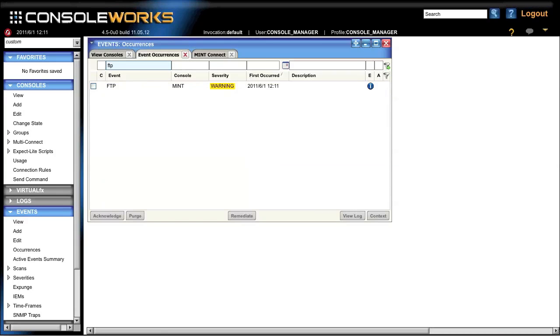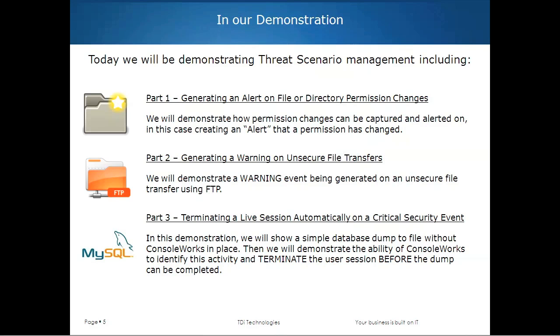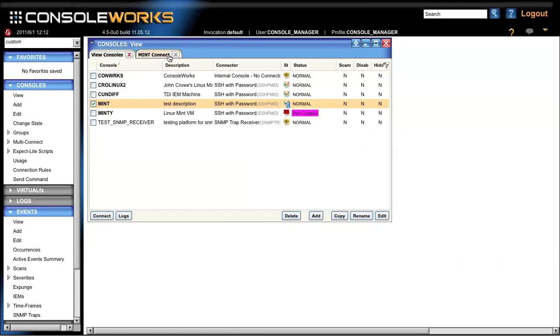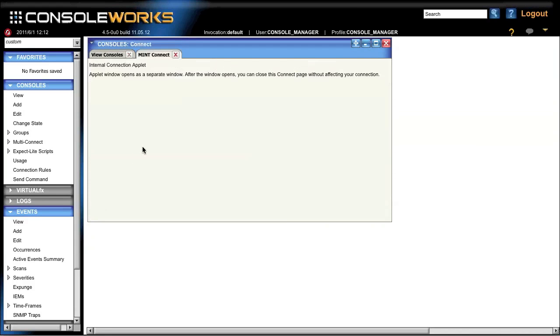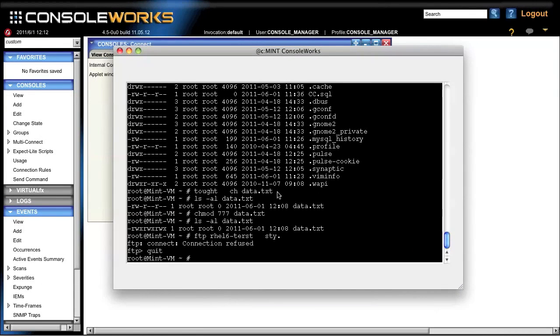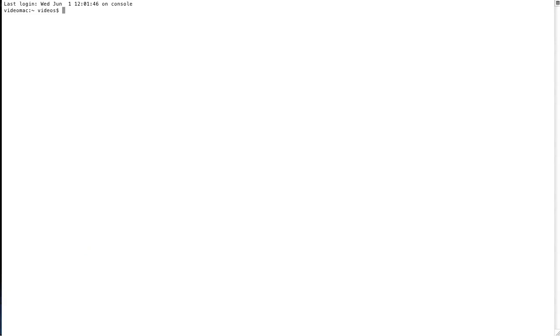Okay, now our last scenario, terminating a live session automatically on a critical security event. Now, what I'm going to do here, I'm going to connect back up to that Mint console. And I have a, well, first let's show you how it could work. And we're going to SSH to Mint VM.